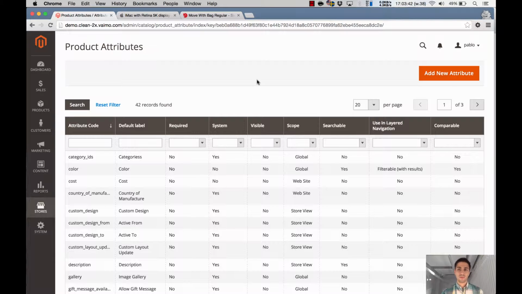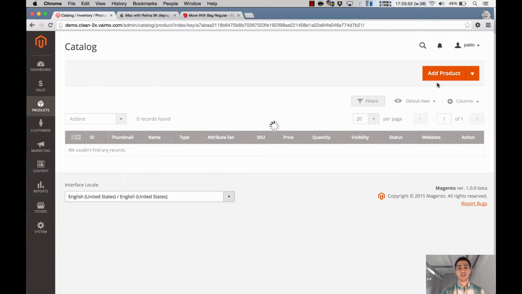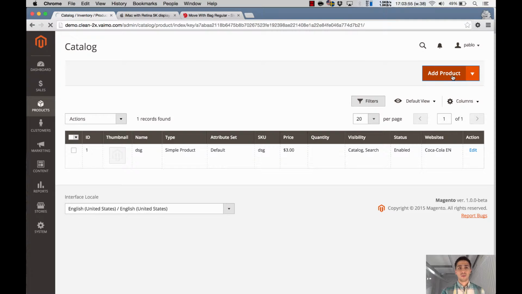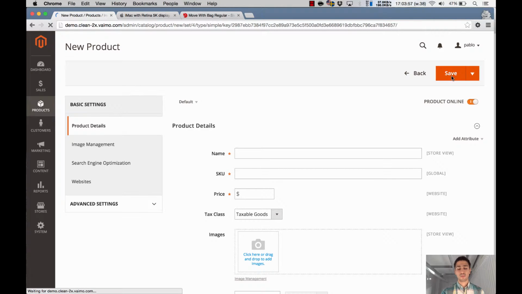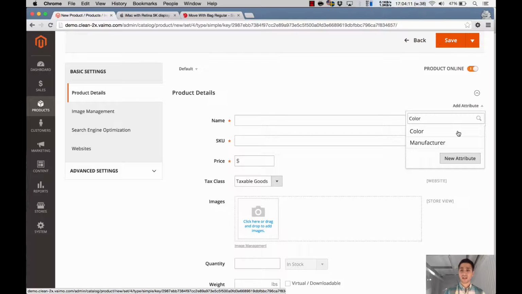To create a new attribute, we have to click the Add New Attribute button, or we can also do this on the fly when we are creating a new product. So if I start creating a new product and I see that I'm missing a property, an attribute that I want to include in my product, I can expand this Add Attribute label and then either add an existing attribute to this template or add a new attribute.